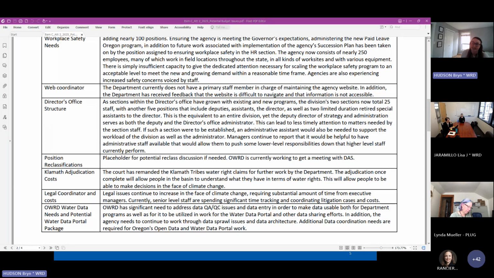The next item is the structure of the director's office. So WRD is structured with a dual deputy system where we really have strategy and administration on one side and then technical field water rights on another side, both managed by the respective deputy director. We also have a structure where each individual division has an administrator. That is true for every division except for the director's office, which includes policy folks, planning, collaboration, investment, grant programs, planning programs, things like that, which is now the size of a full division.